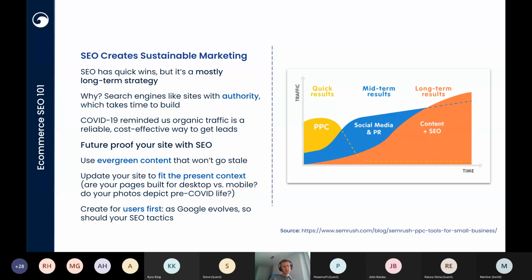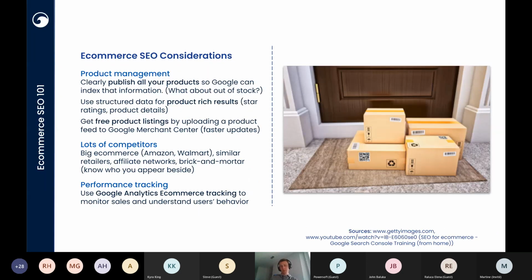A couple of e-commerce specific considerations. So product management is obviously one of the biggest ones. You want to publish all of your products on your site so that Google can index that information and understand what it is that you offer.